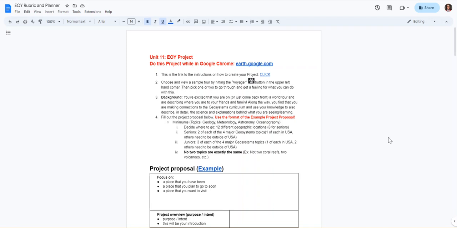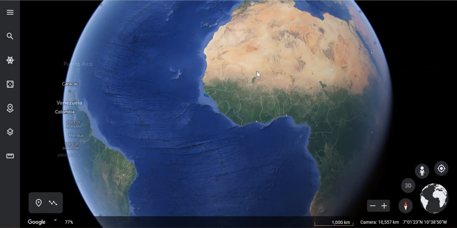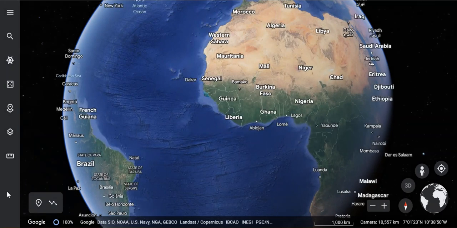Here's a video of how to get going in a project in Google Earth. So if you go into the assignment, click on the link to Google Earth, it'll open. If you don't have your digital permission done, you can always open it from your personal Gmail account.